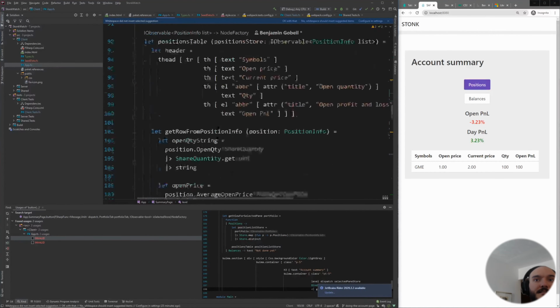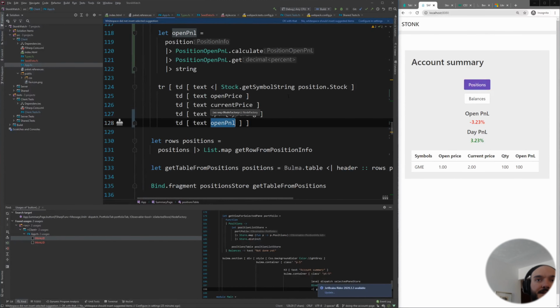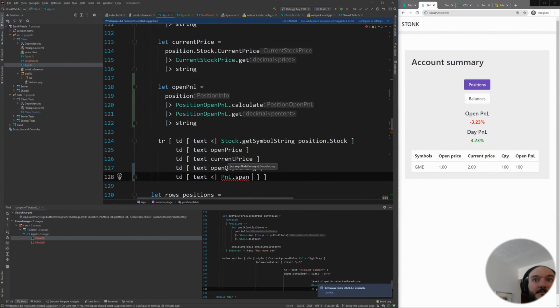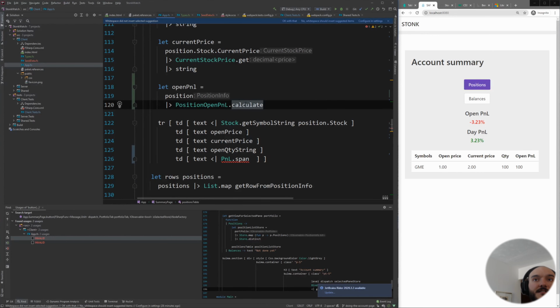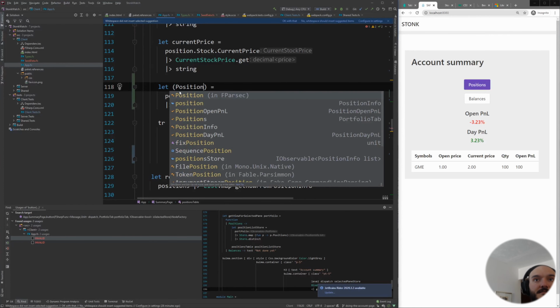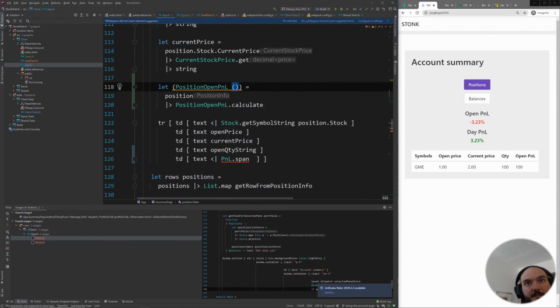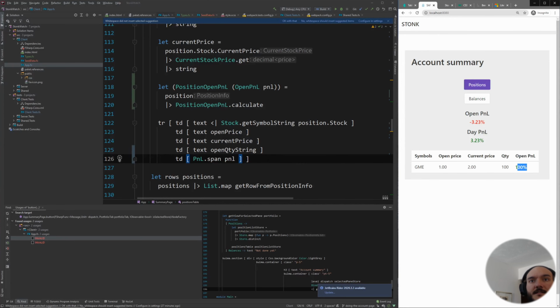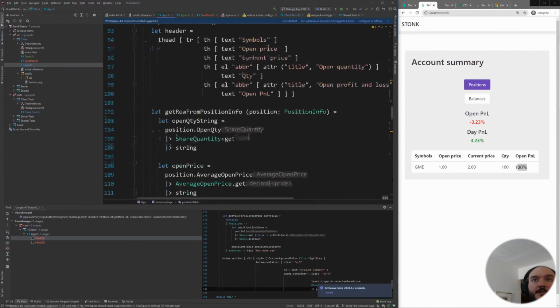I just did the P&L span, and now this table cell is going to get a P&L span of... I actually don't want this. I don't want this. So I can actually deconstruct this. This will return a position P&L, and I just want the P&L, so I can do position open P&L and break it down into open P&L, and this will actually be the P&L itself. So this is what I want, and I can put it here. Oh yeah, this is a span, so it doesn't need this. Boom, perfect.